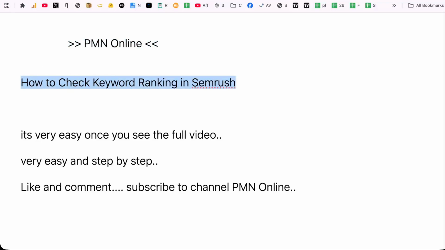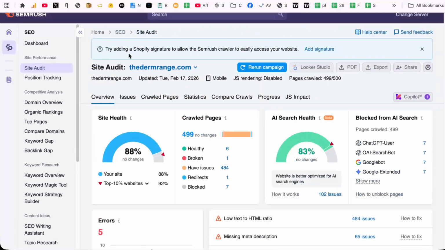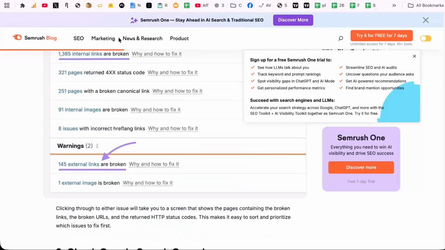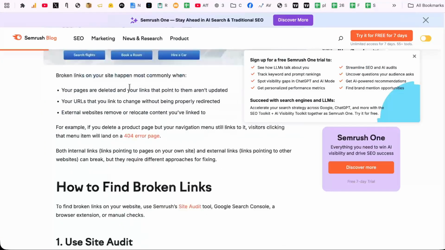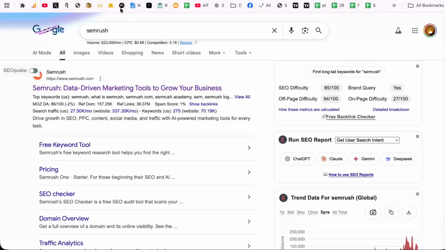In this tutorial, we will learn how to check keyword ranking in Semrush. Whether you're an experienced digital marketer or just dipping your toes into the world of SEO, knowing how your website ranks in search results can make a huge difference. It is essential to optimize your content and improve your strategy to increase visibility and attract more traffic to your site. So let's explore this process together, step by step.